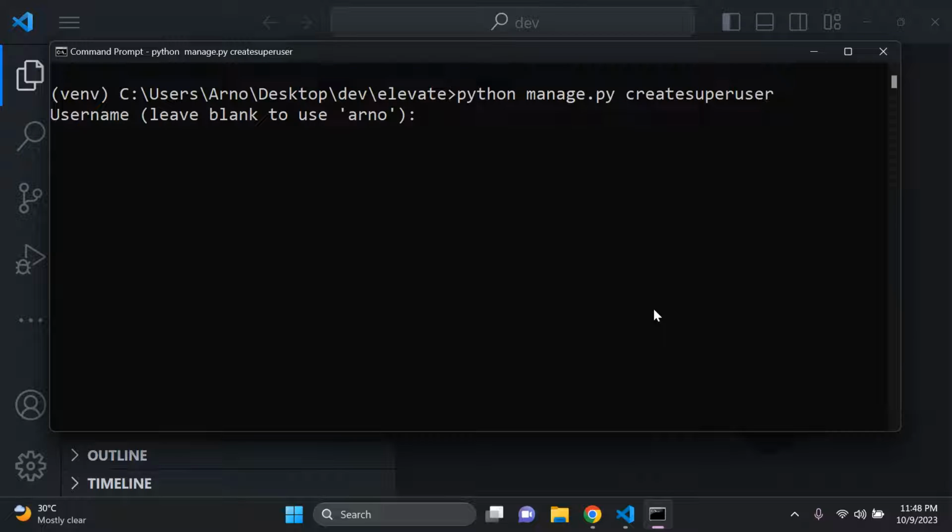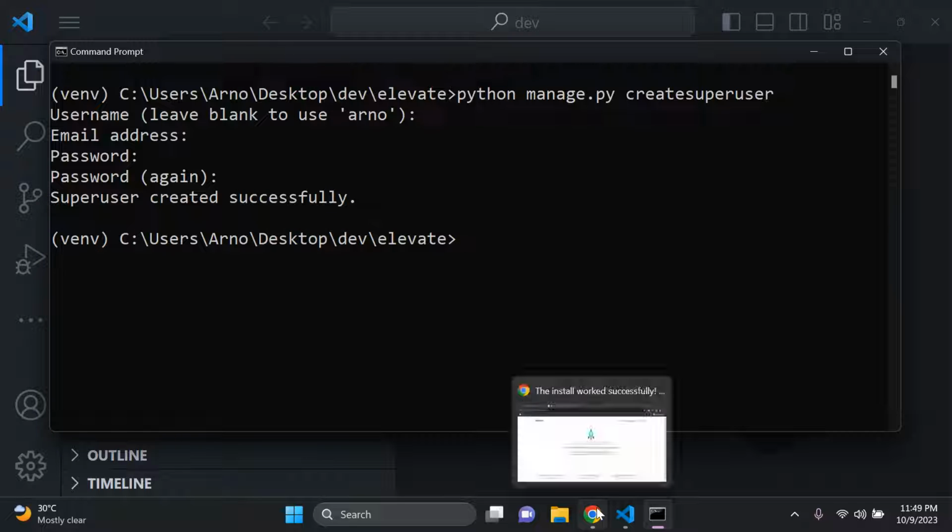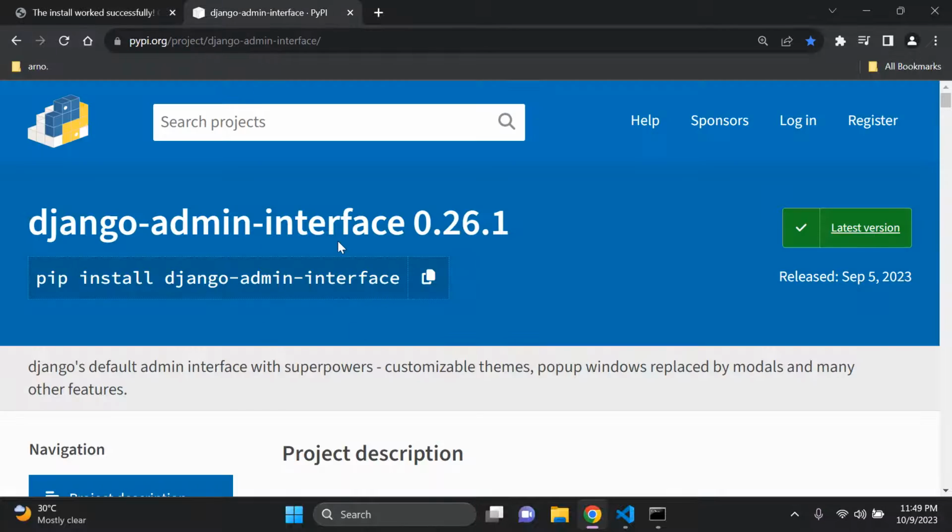I'm going to leave the username as it is, the email I'm going to skip, and enter in a password. Again. There we go. Okay, now what we want to do is install this package.